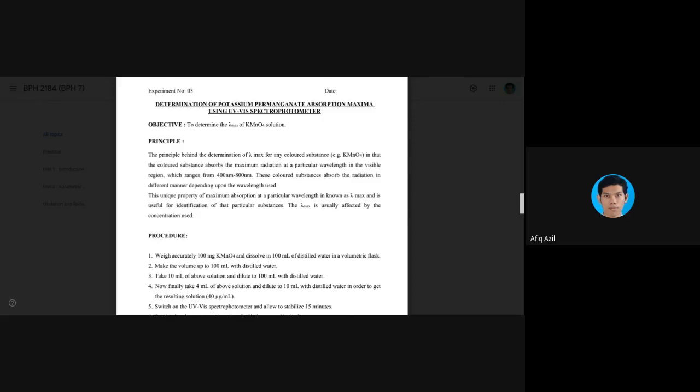So the objective for this experiment is to determine the lambda max of potassium permanganate solution. Basically, the principle or the theory behind this is that you have this solution of potassium permanganate, and potassium permanganate, as you know, when you dissolve it in water, it will become a colored solution, and the color is dark purple or dark violet. Okay, and it is more suitable to be detected in the visible range.